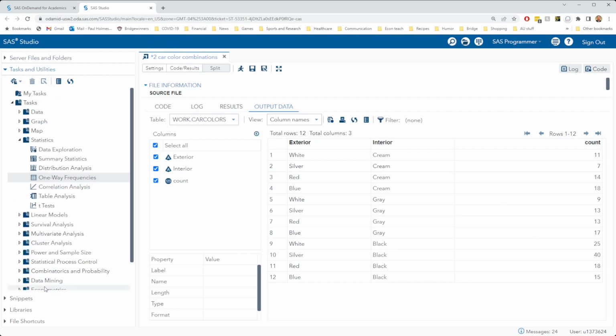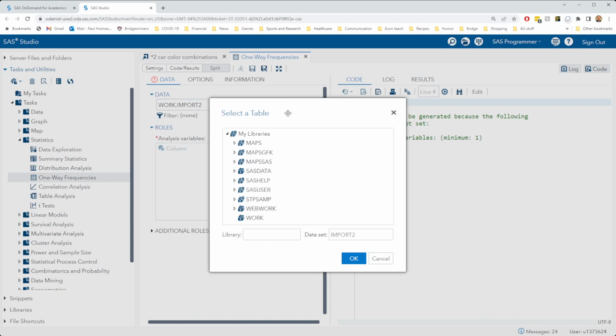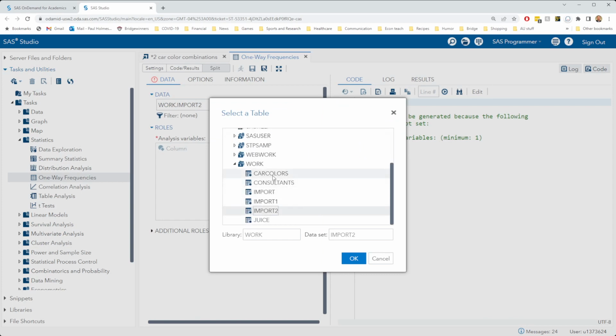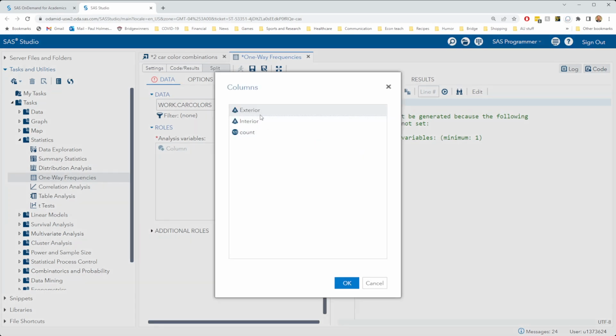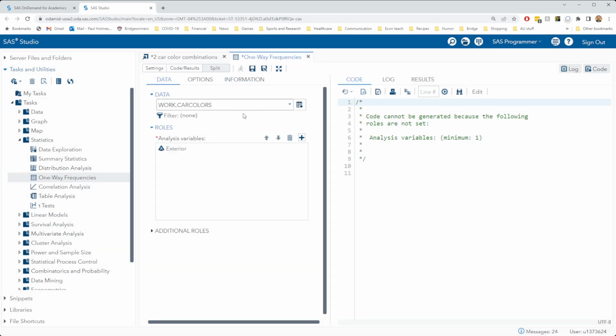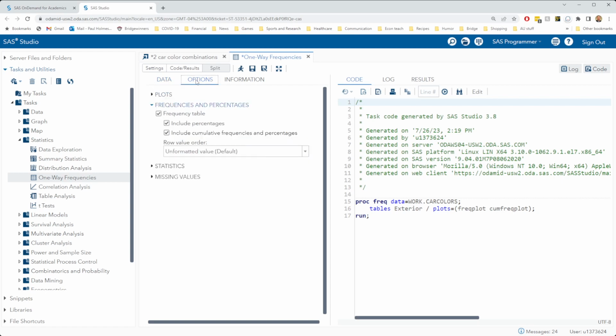Okay, to analyze this, we're going to go to tasks and utilities, and we're looking at one-way frequencies this time to do our chi-squared tests. We'll tell SAS Studio that we're working with the car color data. There we go. And for analysis variable, we're going to tell it, first off, to use the exterior color data. What's really nice now is that we're not going to have to do any calculations ourselves. SAS Studio is going to do those all for us.